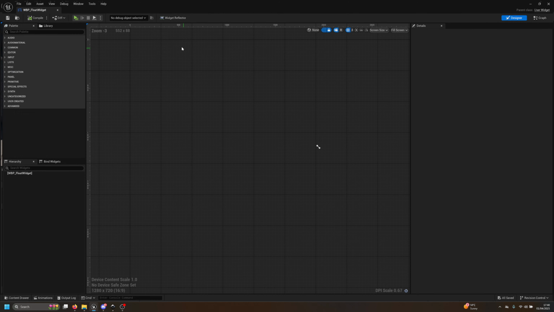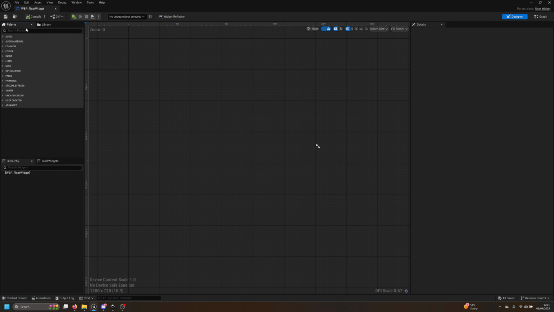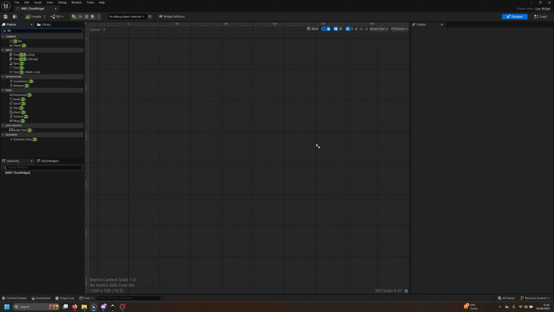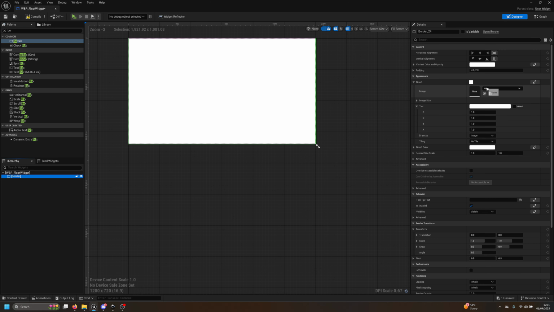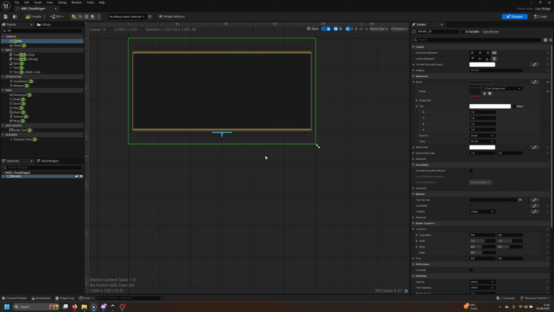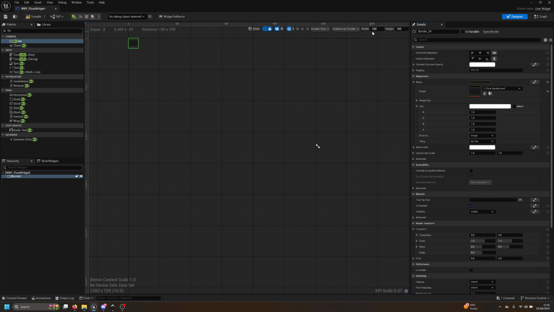Now let's start to scope this out. The first thing we want to add here is a border, which is going to be our background. So we need to search for the float texture, and there we go. Now I'm not entirely sure what the best size is, but I'm going to make sure it fits. So I'm going to choose design custom on screen, and do something like 400 by 100.